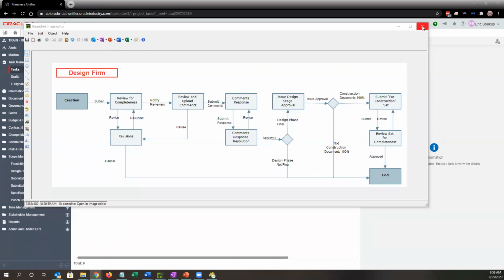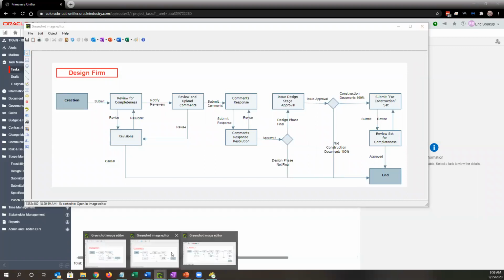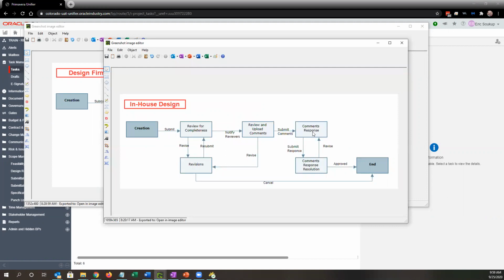And that's the design firm review workflow. The in-house design is very similar. It just doesn't have the design stage or issued for construction steps. But the actual commenting and response and resolution are the same.